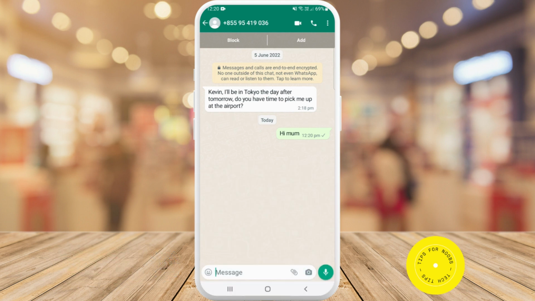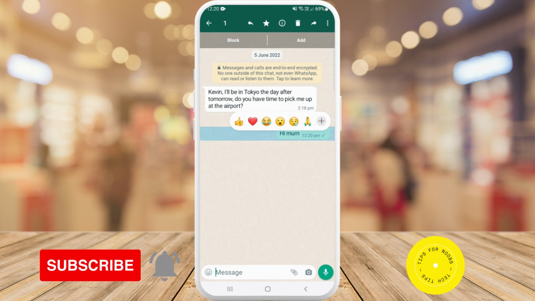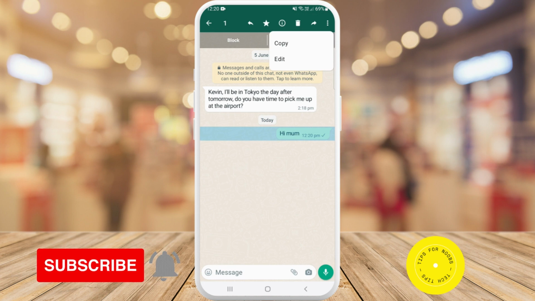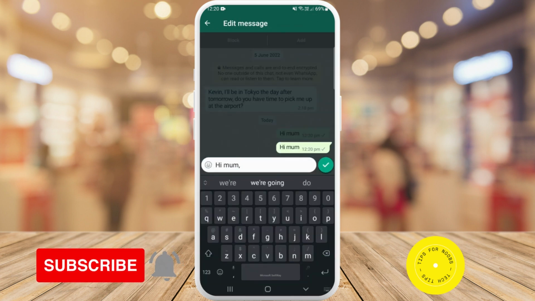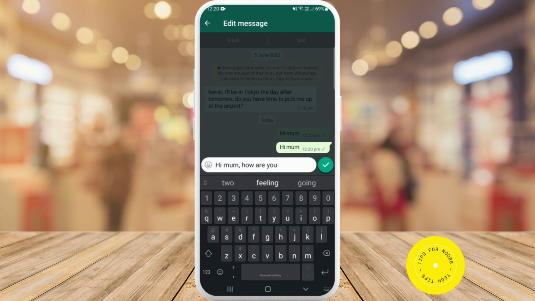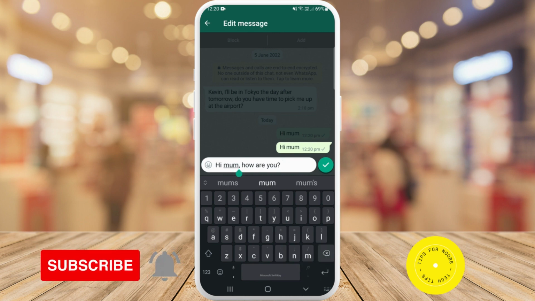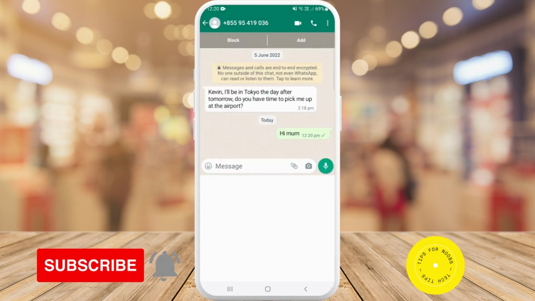So what I'm going to do next is just long press on that message. And then at the top right hand corner, I'm going to tap on the three dots. And then next I'm going to tap on edit. And then I can just edit that message however I like. Once I'm finished making any edits, I just tap on the tick button.